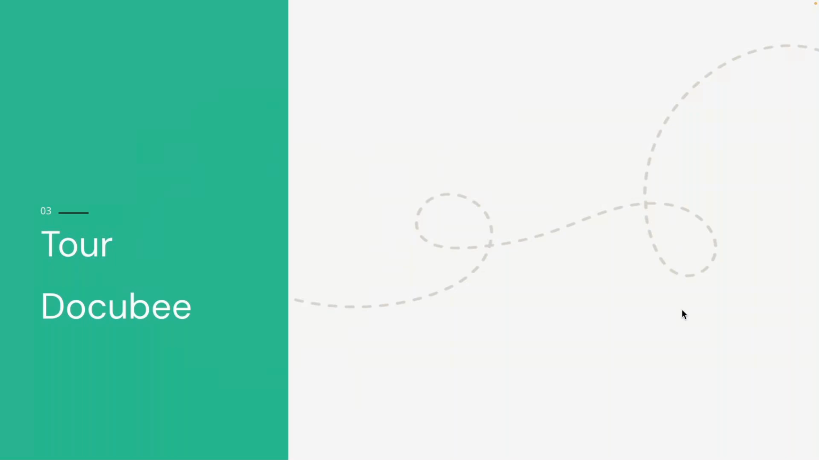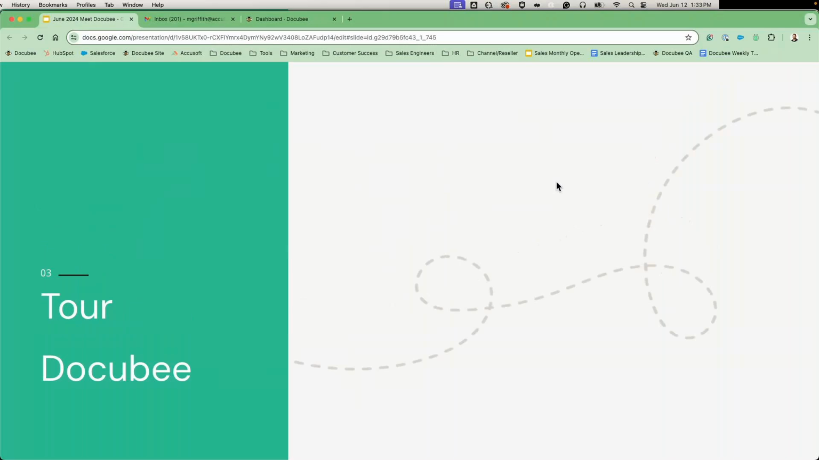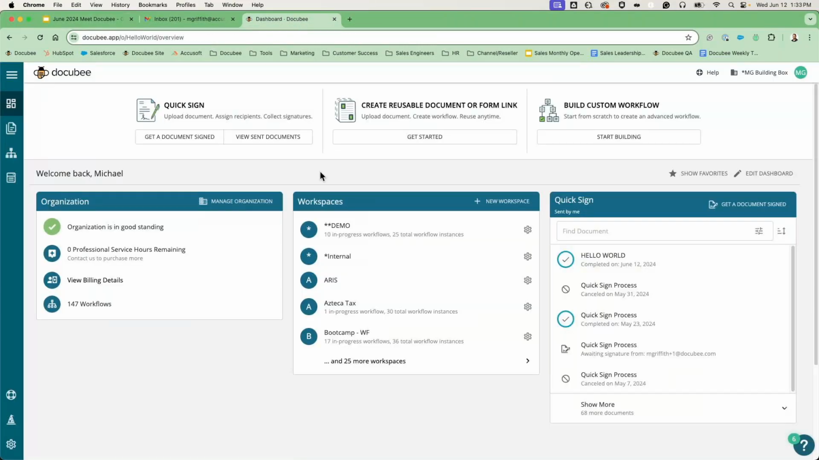So let me back out of here real quick. And when we log into Docubee, this is what you'll be looking at. This is our dashboard page. So up top, we have some quick links just getting into some features that we have. Gives you an overall view of what your organization standing is, workspaces, and any processes that you have currently in progress or completed.